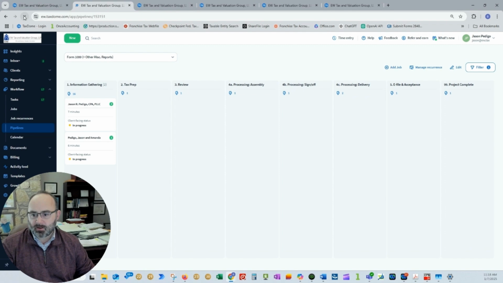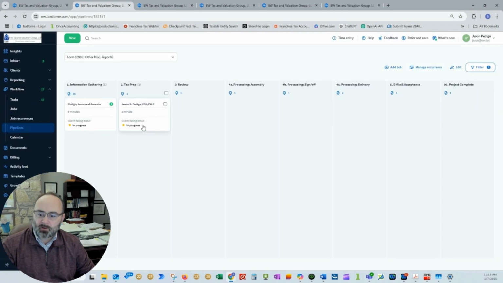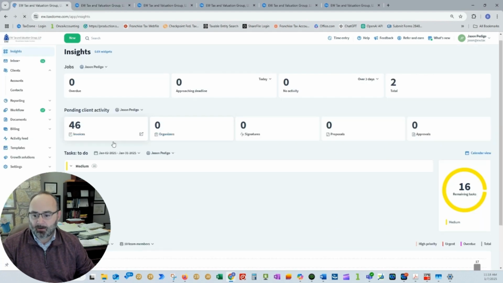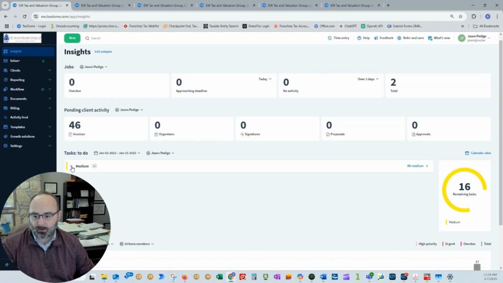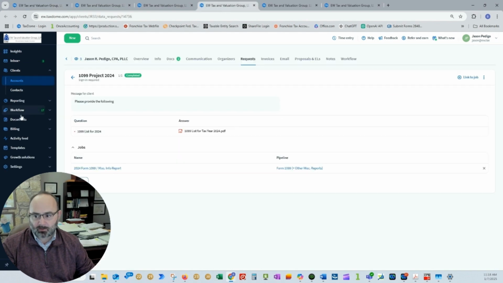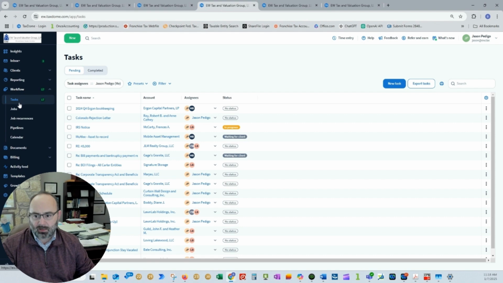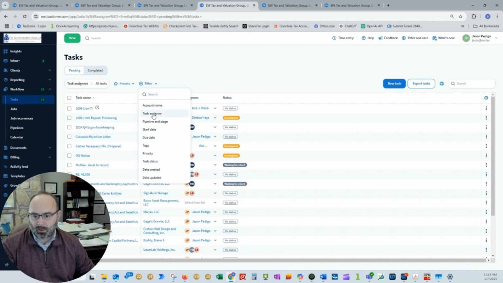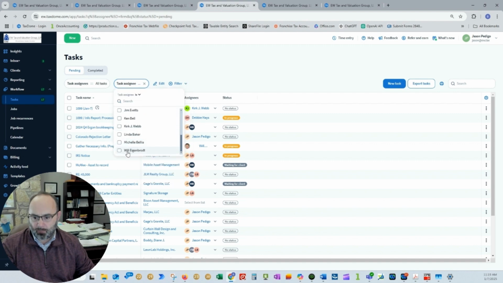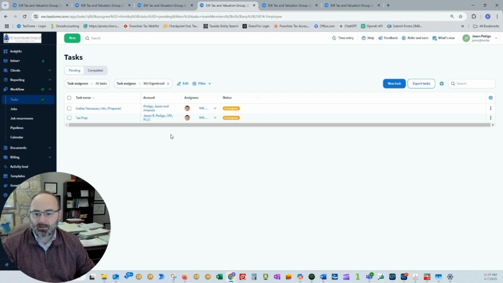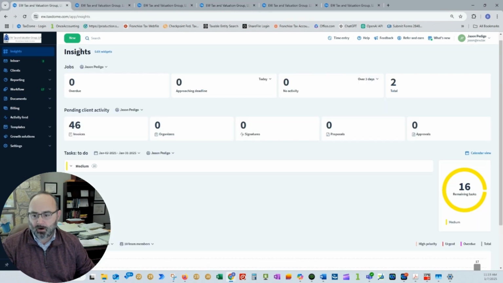If I refresh this, now that the information is complete, it moves over to tax prep. So again, I don't have any tasks related to this project assigned to me. I still have the job, but on Will's side, he probably has the tasks. Task assignee, filter by Will. So on his side, he's going to have this client in the gather information task. This client is in tax prep, but I don't have it on mine just yet.